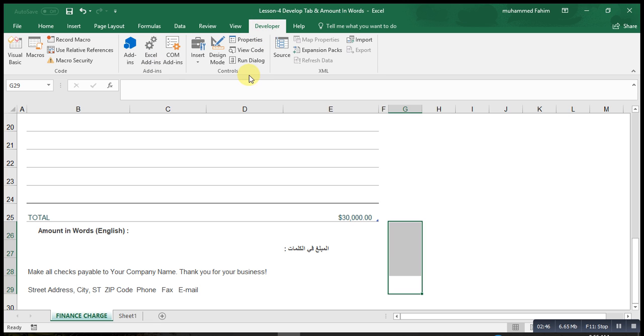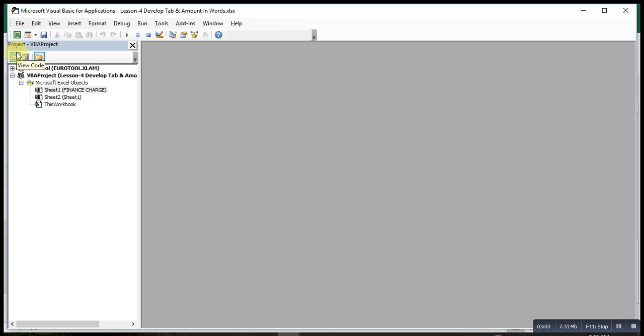I told you in the beginning we need to use some programming with Microsoft Excel, so in the Developer ribbon you can go, there is Visual Basic. The first one you can see here is Visual Basic. Click on that, then you can see here the sheet numbers and names.